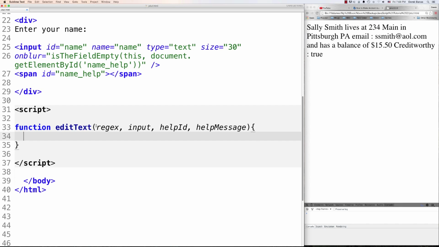So what editText is going to get passed is a regular expression to verify that the information is valid. So is it a valid email address? Is it a valid telephone number? Whatever. It's also going to be passed whatever they typed into or didn't type into this input box up here. It's going to be passed the ID for this little helper span here, which is where we're going to put an error message if we need to. And it's also going to be passed a message that we would put inside of here. Okay, so those are the four things this function is going to be passed.